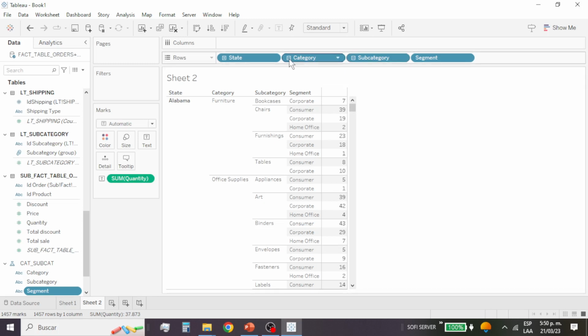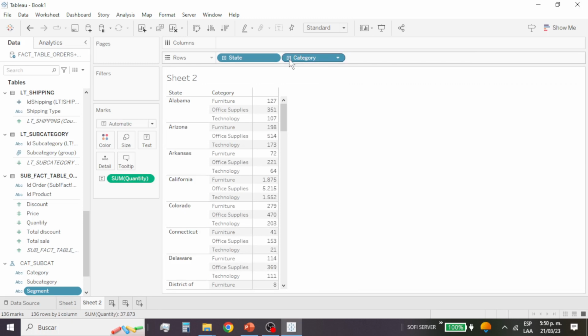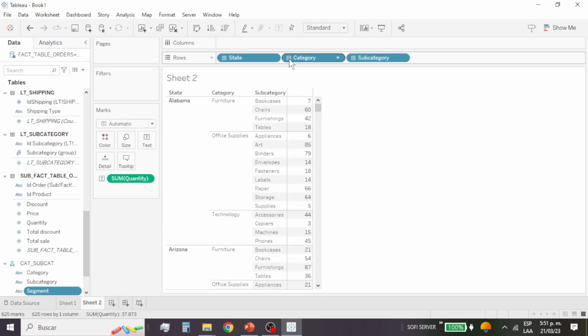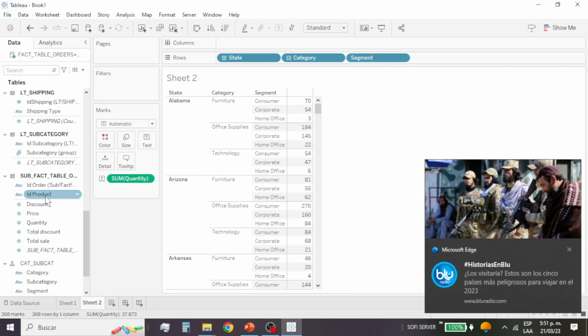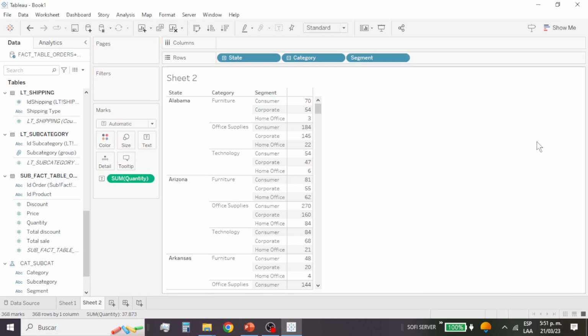Okay, so let's close category. I can see only category. It's kind of a filter, right? I can see all of them or just one of them. For example, I can click on category and then on subcategory, but I just want the category but not the subcategory. So I click and drag the subcategory here, and we have only category and segment. Okay, right. That's it. So those are hierarchies, which are very useful to open or close information.